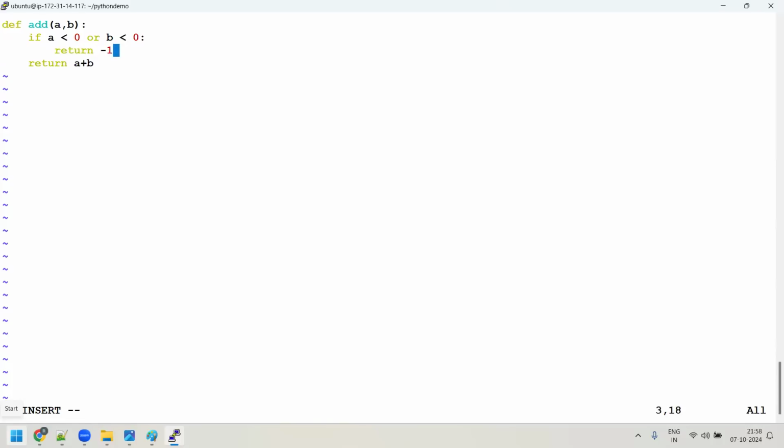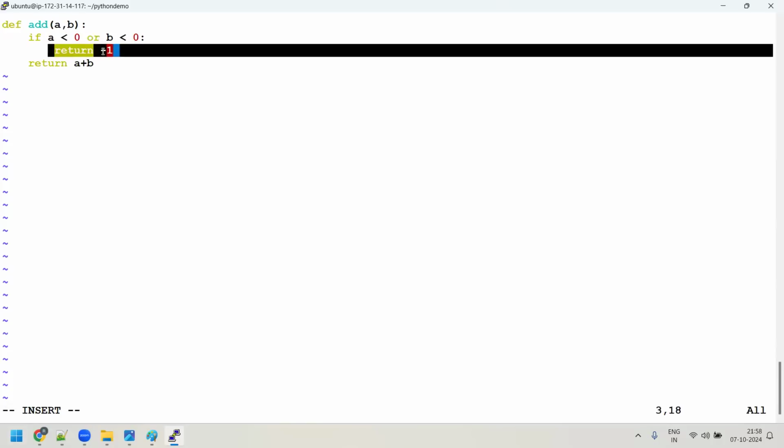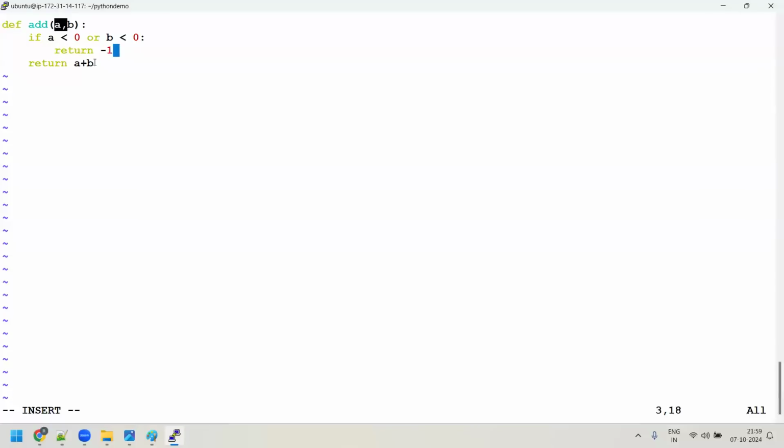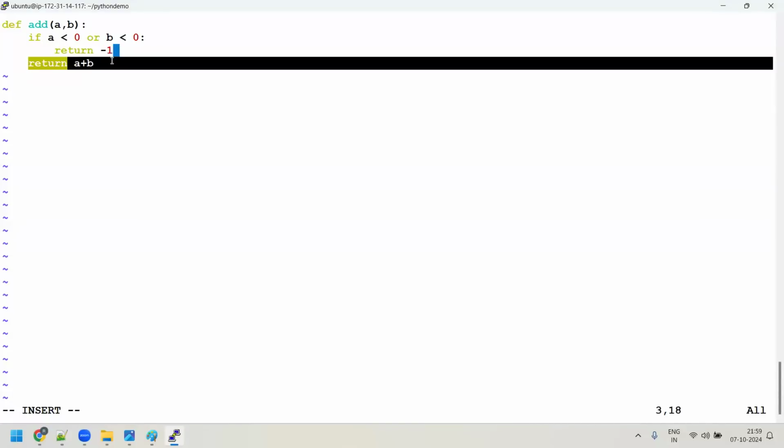You have to say if either value, if any one of these values a or b you're passing is less than 0, then what happened? It should always return -1. If it is not less than 0, then it has to return a plus b. It means it has to return a summation.